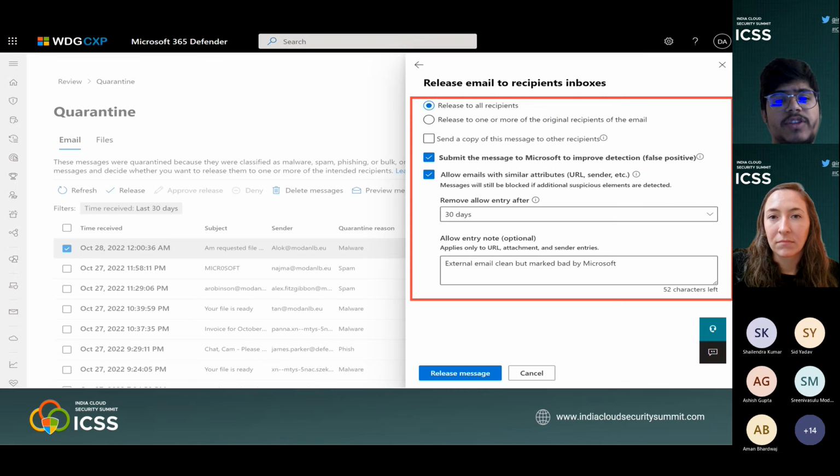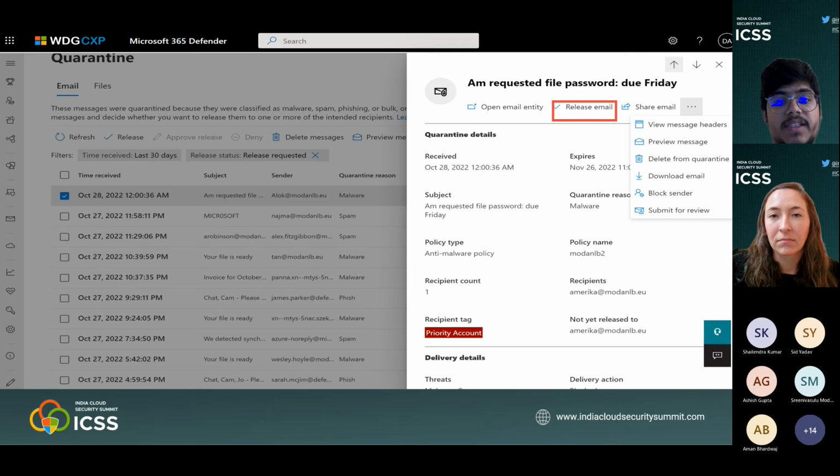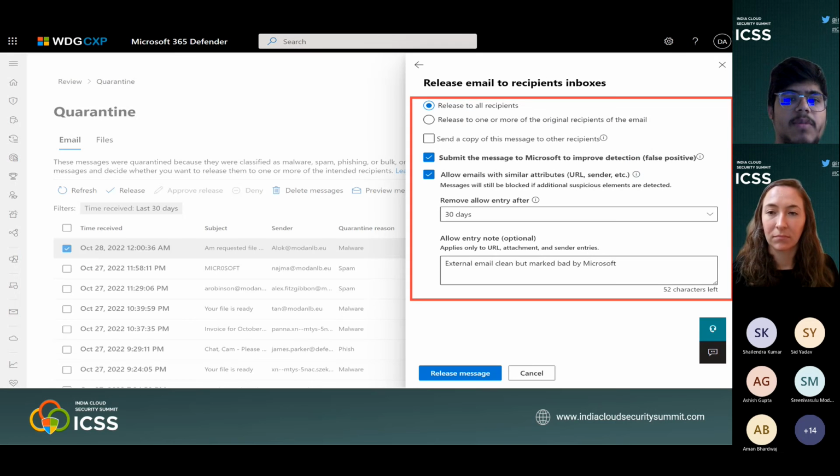So once you click on release email, you have a number of options available. You can release it to all of the recipients who were intended for that email, or release it to just one or two specific recipients from the list of recipients of the original email. And while doing that, you can submit the message to Microsoft, informing the system, okay, this was a misclassification.